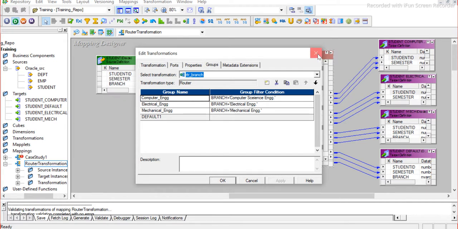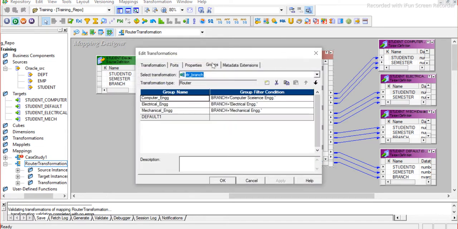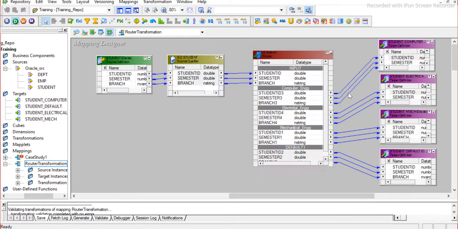All right, guys, this is how this router transformation is designed. We have to code all these things. We have to create the groups, and then based on that, you can see computer engineering is getting stored into the student_computer table. These are the target tables. I have created all these blank target tables. I will show you before running and after running. And there is also a table that I have created, student_default.